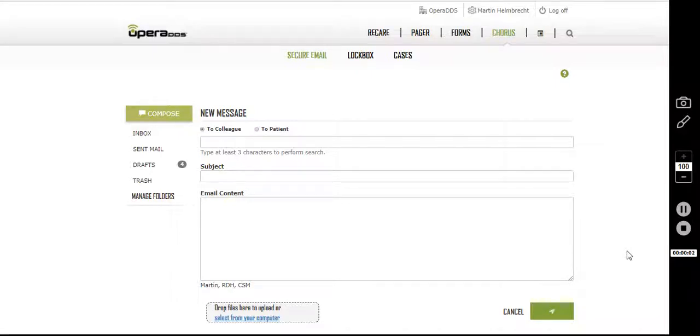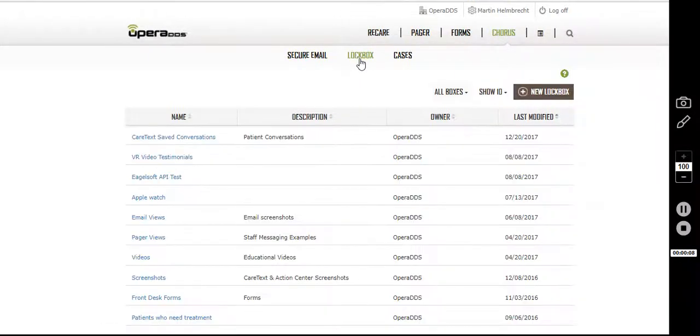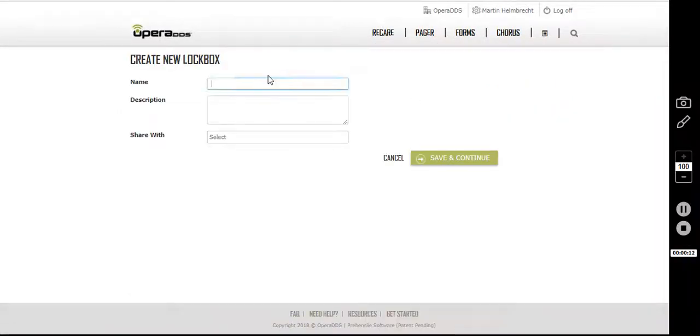How to store files online securely within OperaDDS. In the Course tab, select Lockbox. Within this page, select New Lockbox. Give it a name, a description.